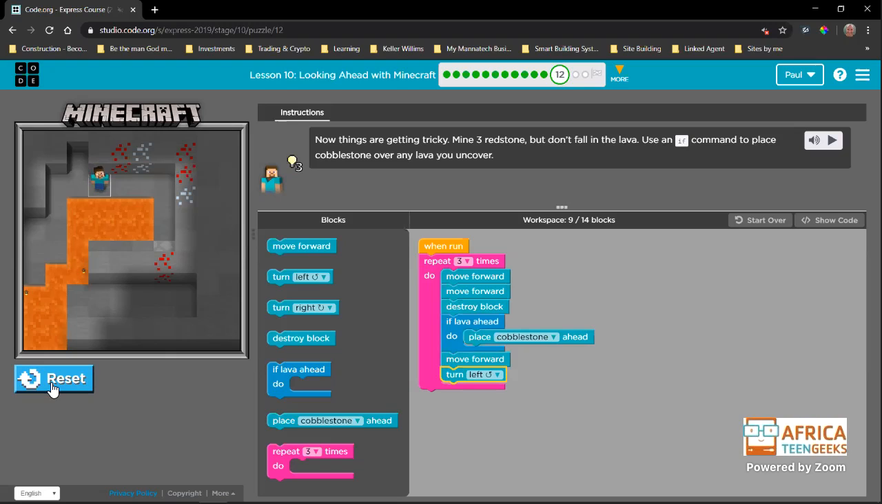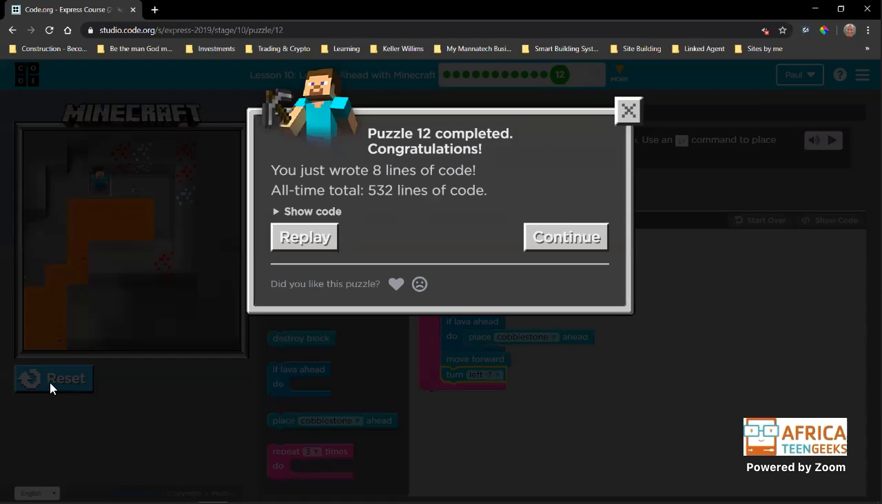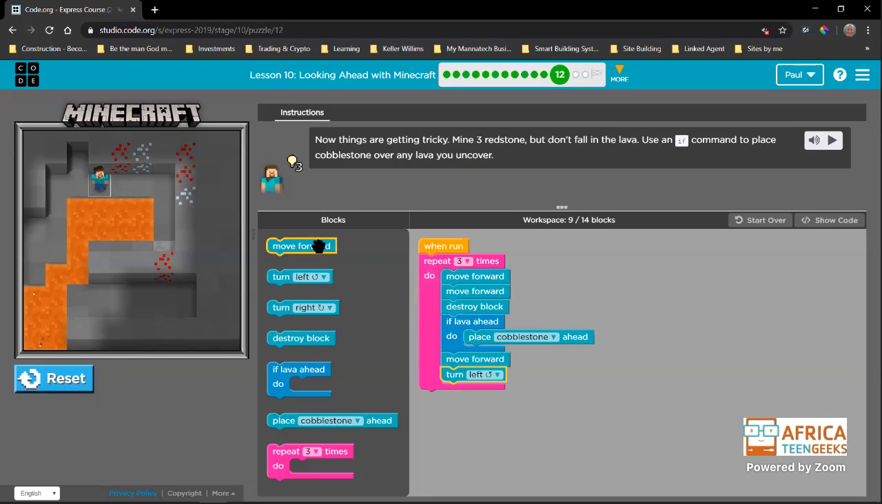Okay, now he's stopping because the turn left was the last one. Good. Okay. So look at this. We solved this problem because we could see the pattern here in 9 blocks of code. We had 14 that we could use. So I'm going to reset this and I'm going to show you this one more time.